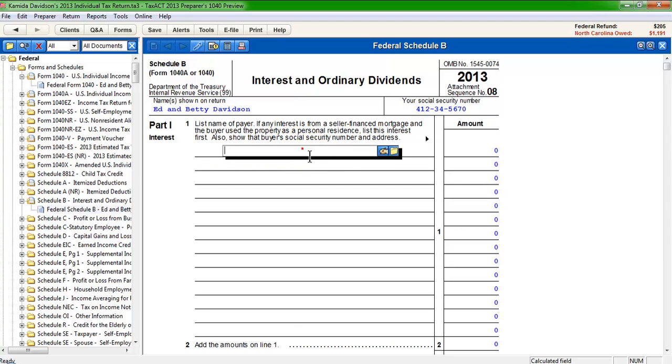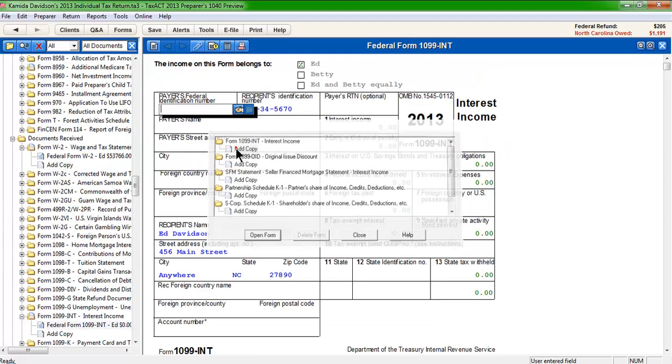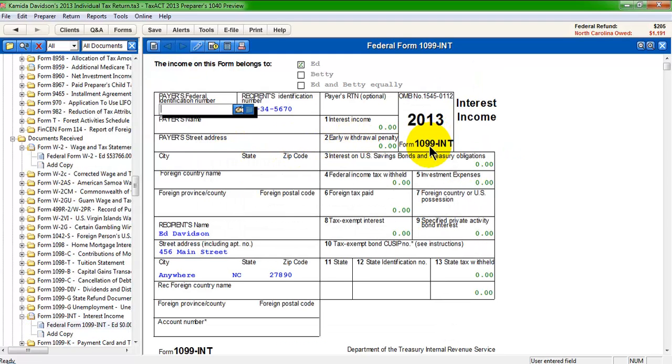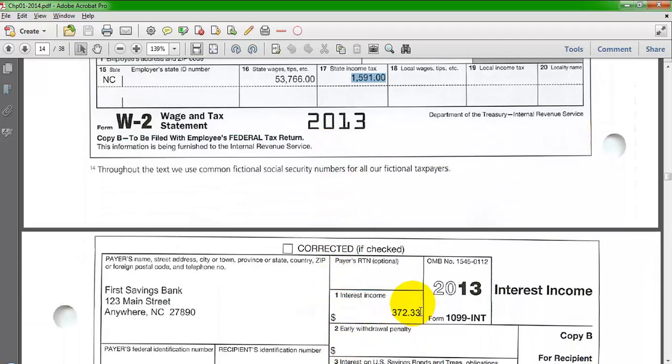So if I click in this blank line here or here, I get that yellow folder, which I'll link to. And here I'm going to have it open up a new 1099 INT form. I just can double click on this add copy here, and what you're looking at is a 1099 INT. I'm going to leave this information blank, but you should fill it in with the bank information. But the important thing, of course, is the dollar amount. Here that's 372.33.